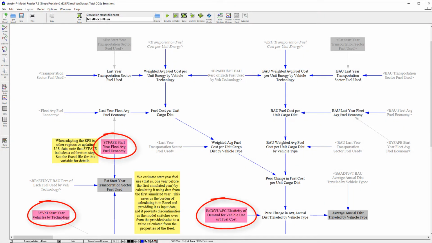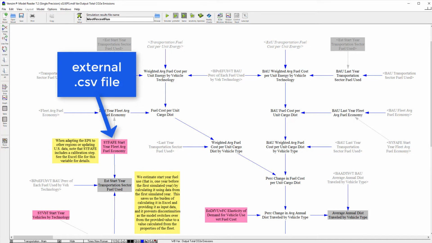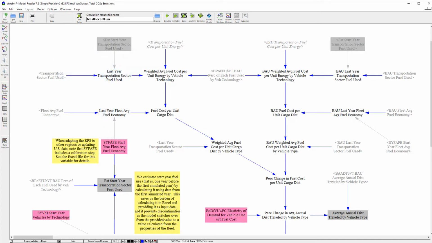Some variables are in pink or purple boxes. These are input data variables. They don't have arrows pointing at them because they read their data from files that are distributed with the model. You can edit these input data outside of Vensim in order to change model parameters or to adapt the EPS to a new region. That is the topic of the next video.